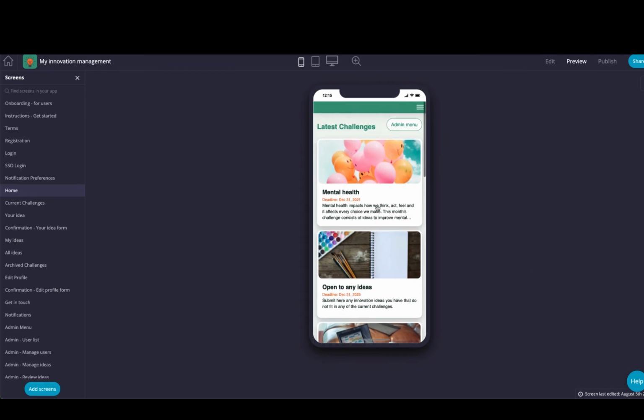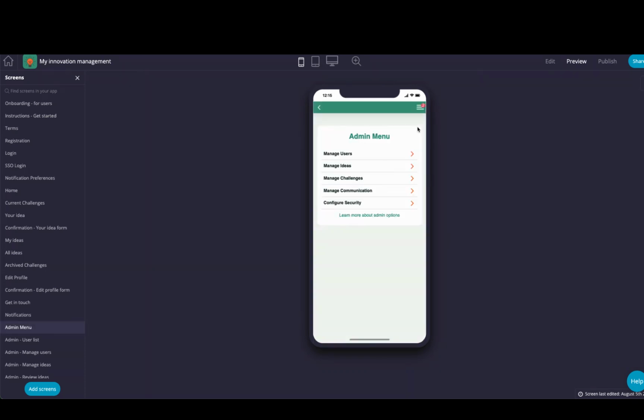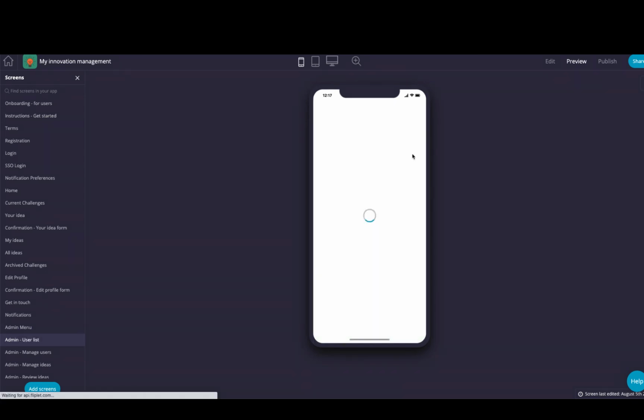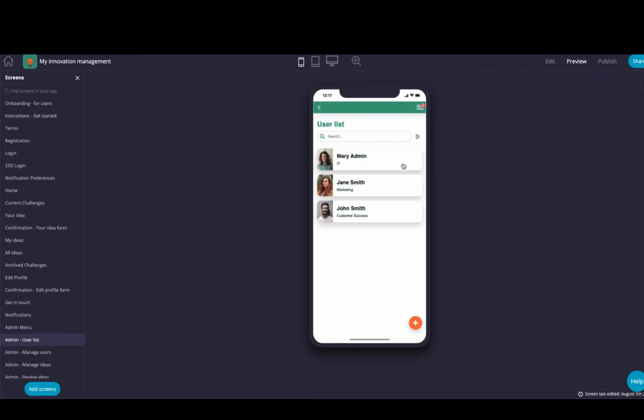So the home screen looks exactly the same, however you'll have the option to access the admin menu. Taking a look at the admin menu, you'll be able to manage users, manage ideas, manage challenges, manage communication, and configure security. Starting with Manage Users, you'll be able to take a look at any users registered to the app.